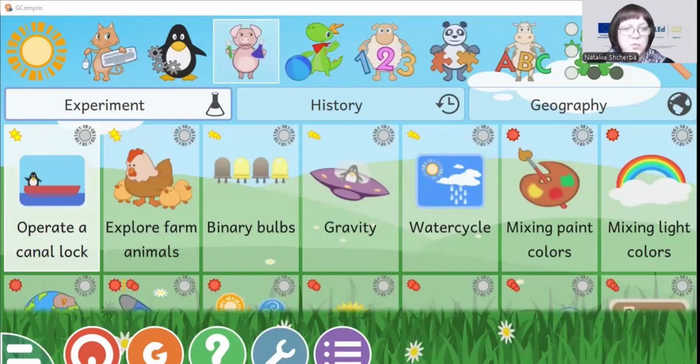In this video, you will learn how to navigate GCompris, a free educational platform that provides developmental activities for children aged 2 to 10. The website itself looks like this. At the top of the page, you can see the rubrics of the menu.